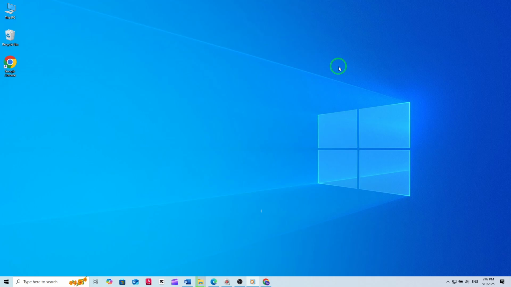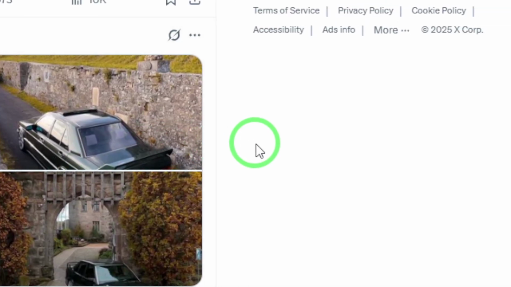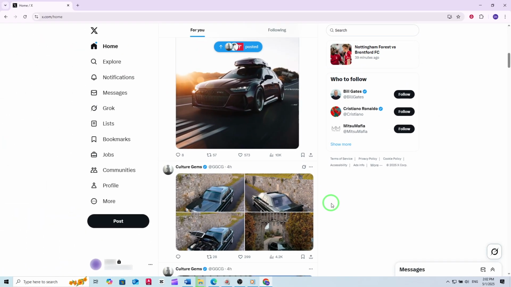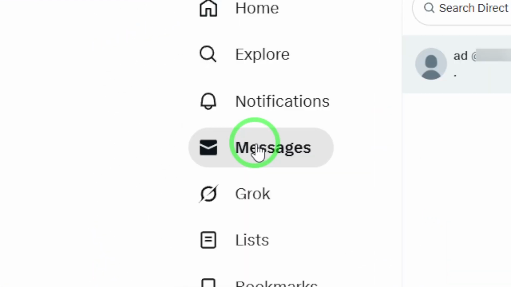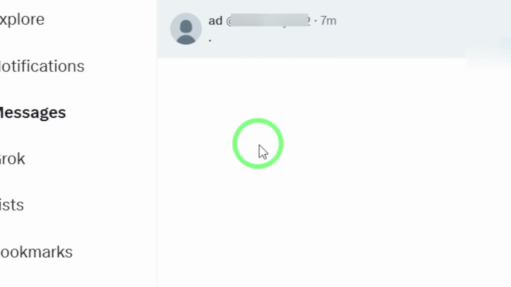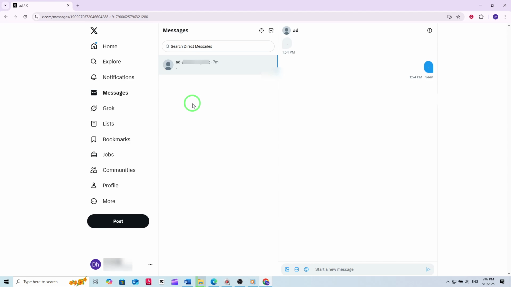First, open your preferred web browser and go to the X website. Make sure you're logged into your account so you can access all the features. Next, look to the left side of the screen and click on the Messages icon. This will take you straight to your direct messages, where all your private conversations are stored.